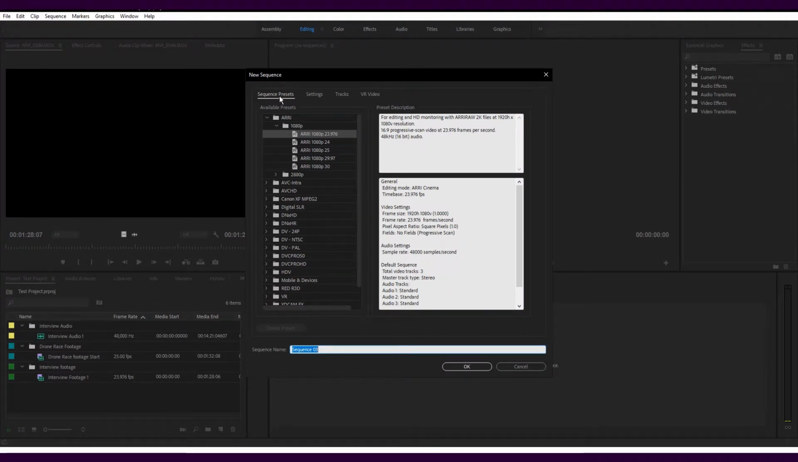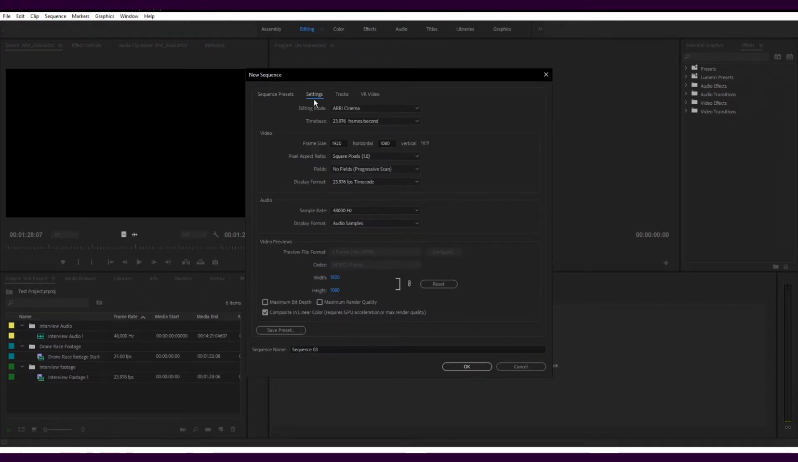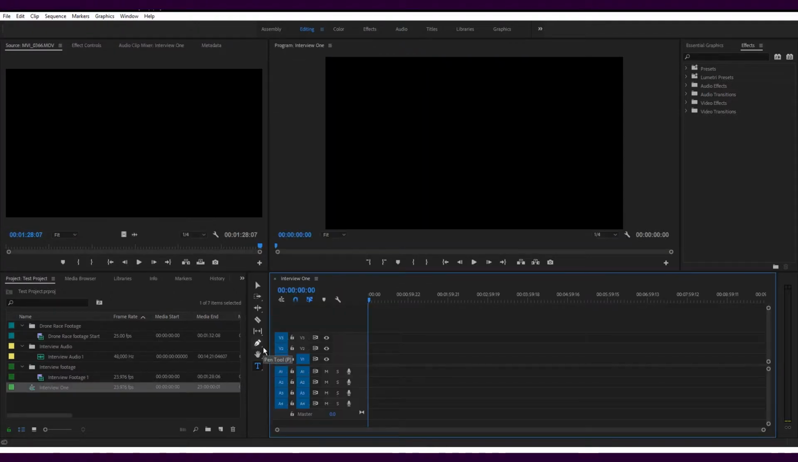In the sequence settings, you can choose from a number of different presets which are matched to different cameras and video types. If you click on Settings, you can choose the options manually. Here you can choose the resolution. Making sure you have the correct frame size to match your footage is key. You can change a number of other settings within here, but all you need to worry about is that the frame size is correct, and then give the sequence a name before pressing OK. Now we have a new sequence.